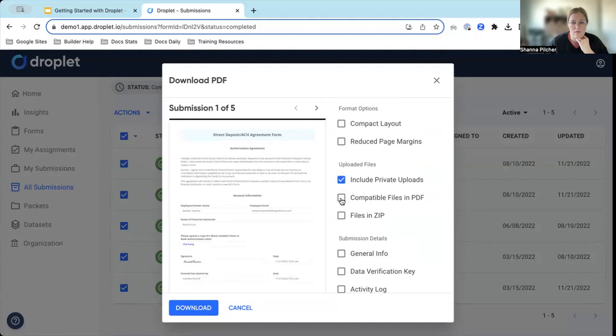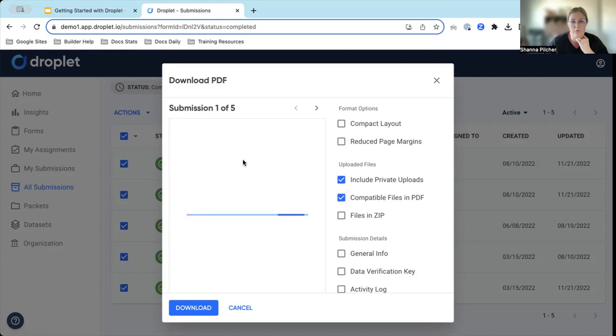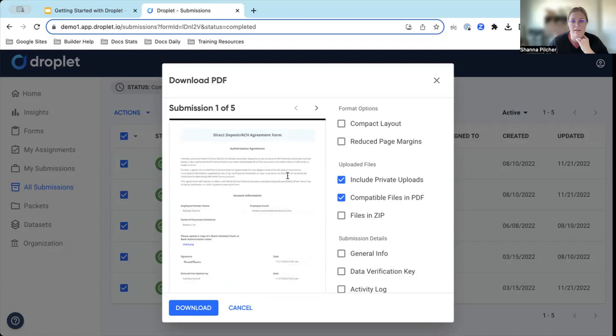I can also include compatible files in the PDF, which will, if they are compatible, just attach them to the end of this download. Here you can see that that file has been added. Or I can just compile all of this information into a zip file.